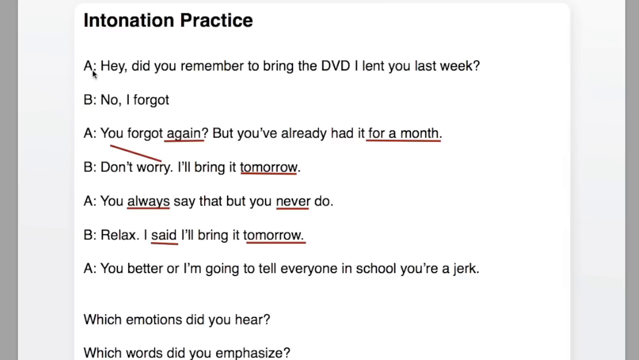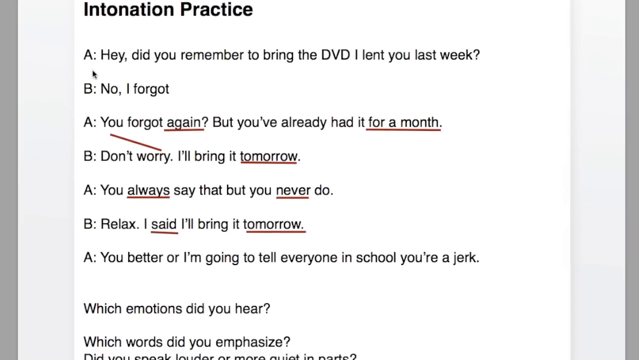Hey, did you remember to bring the DVD I lent you last week? No, I forgot. You forgot again? Boy, you already had it for a month. But you've already had it for a month.